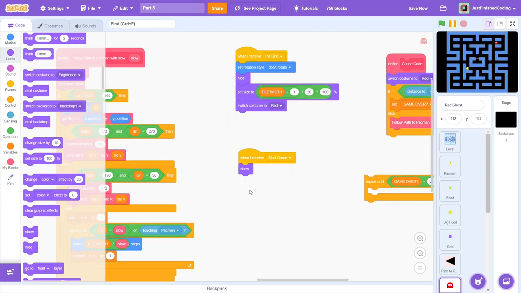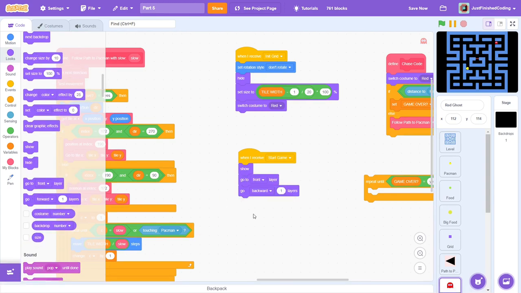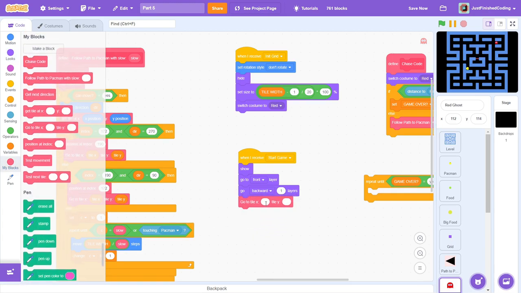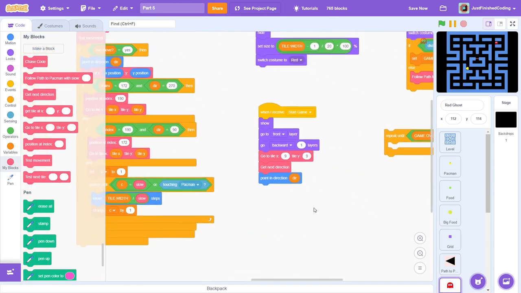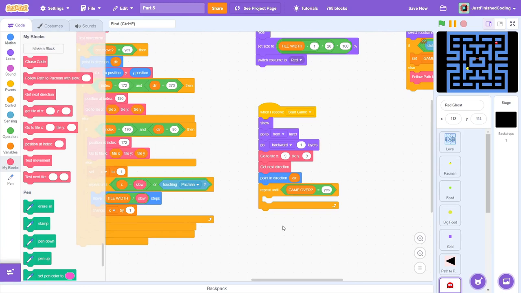First, show, then go to front layer and go backward one layer. This is to position the ghost below the Pacman. The starting position of the ghost is inside the prison, so go to tile 9,9. After this, get next direction, then point in direction dir. Fairly straightforward, and we can reuse the repeat until block as this script will run until the game has ended.